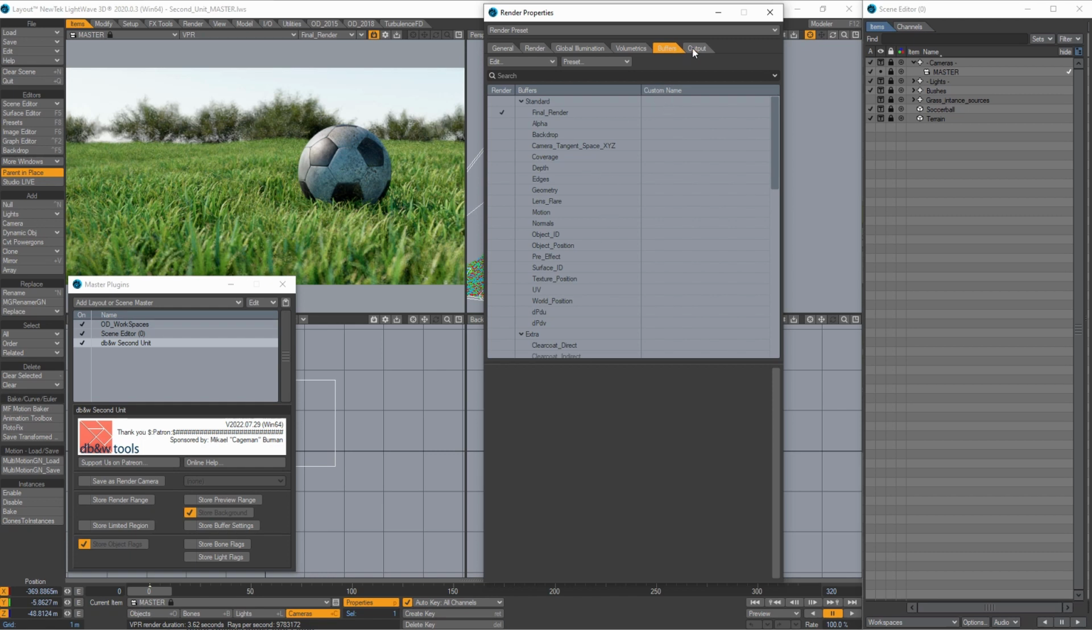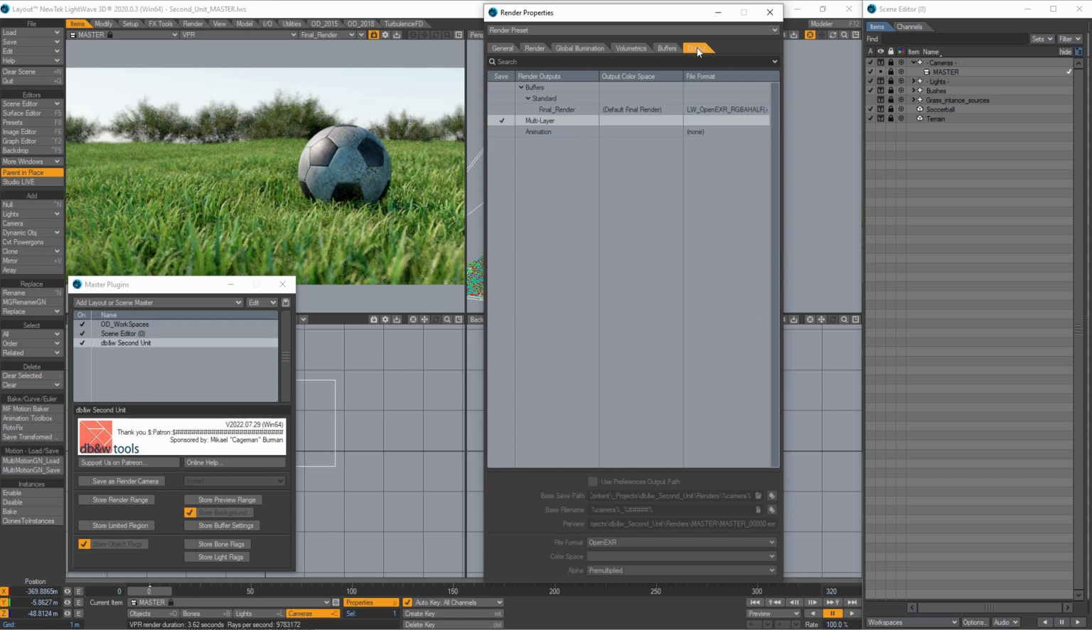But an important thing here that I have set up already is that I'm going to save this as a multi-layer EXR file. And in the path, you can see that I'm using %camera%, which means that it will take the camera name, create a folder for that, and then again use the camera name and then the sequence number. So that's the only thing that I've prepared for this to work properly.